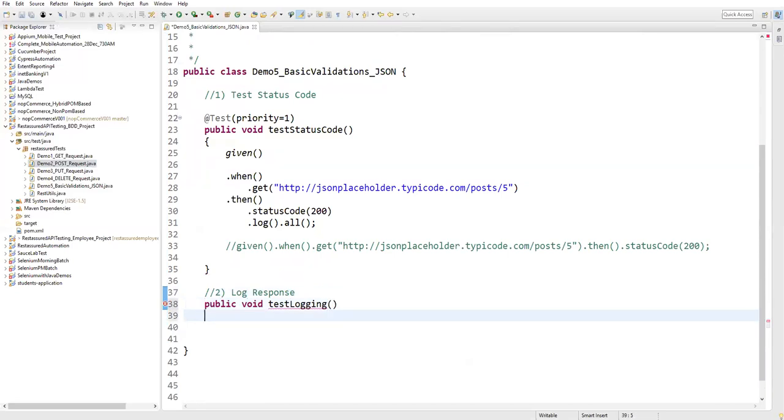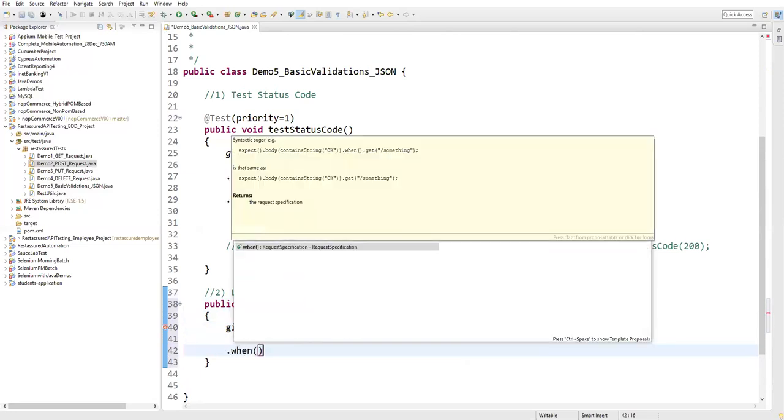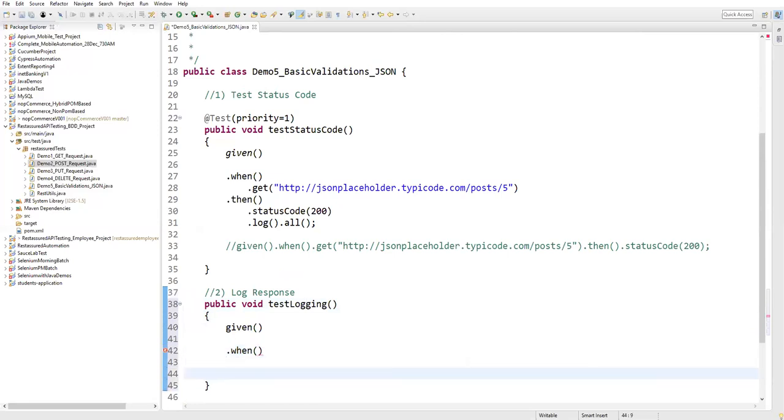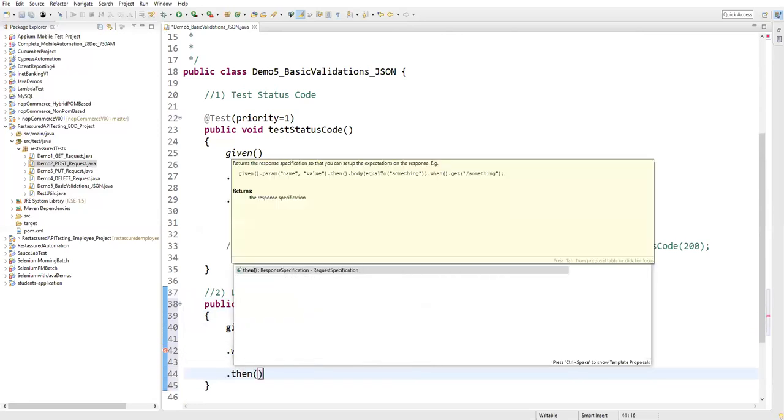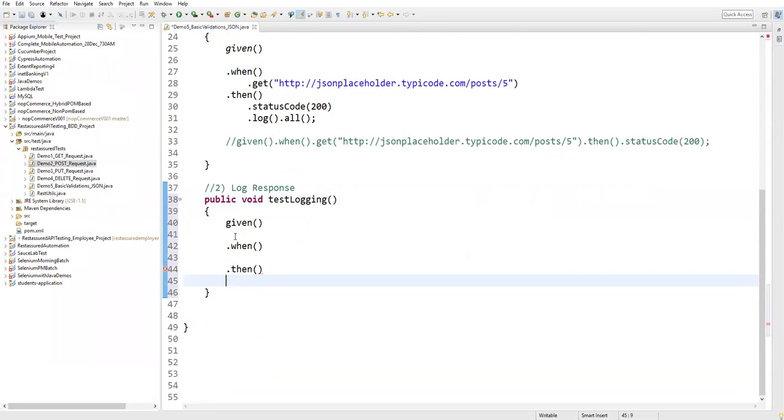Now inside this, again I'll specify the given keyword. And inside this given keyword, we need to have the when keyword. Under this, we need to specify the type of request and the dot then keyword. Inside this, we need to specify the validation. So I have written three keywords. Inside the given keyword, we don't have anything, so this is optional. And inside the when keyword, we need to specify the request.